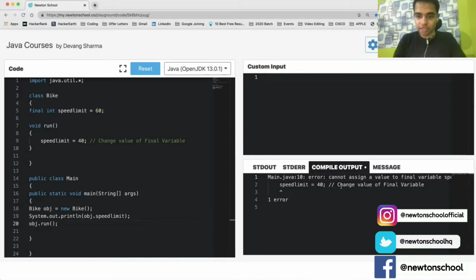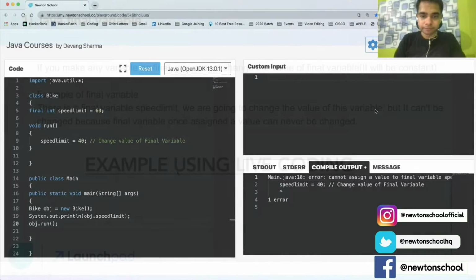I got an error. What is the error? Cannot assign a value to variable final speed limit. So once you declare a variable as final, you cannot change its value. Let's see other types of use cases of the final keyword.